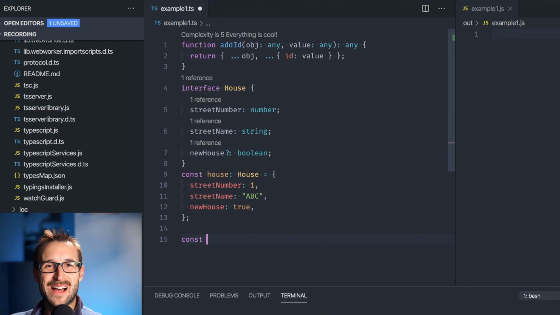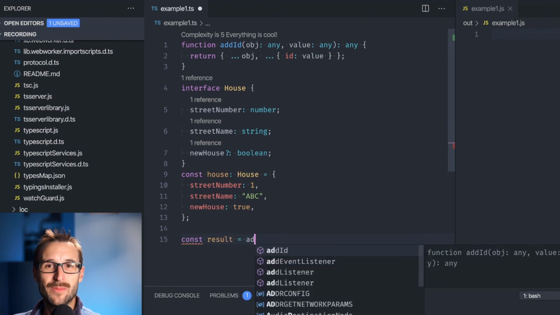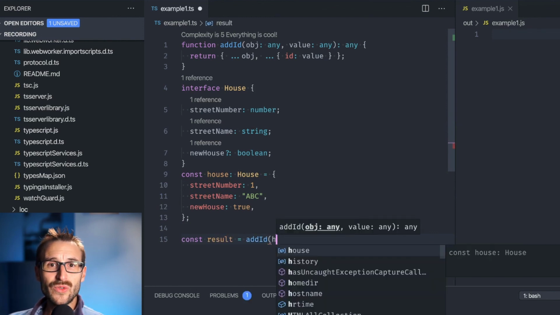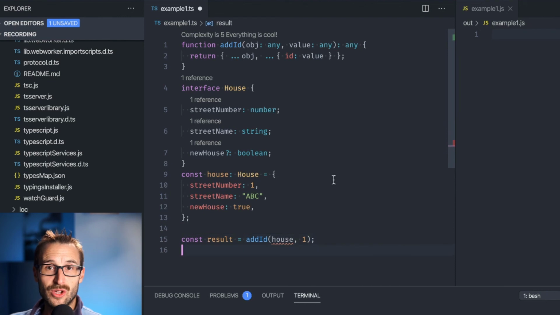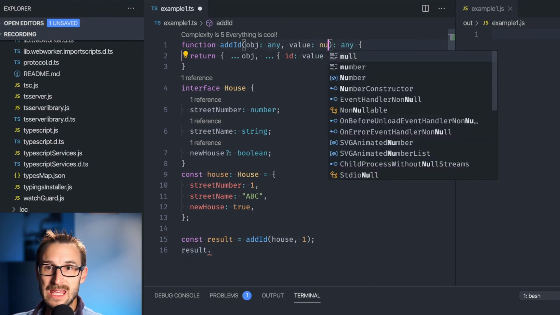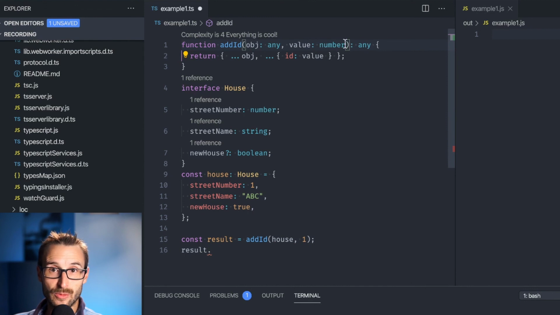We do now have a house with only street name and street address. We use the function that creates a new type with an intersection of house and an anonymous type with an ID. But when using the new variable and pressing the period, we do not have any result. The type is implicit to any. Even if we add explicitly a return type with the ID.